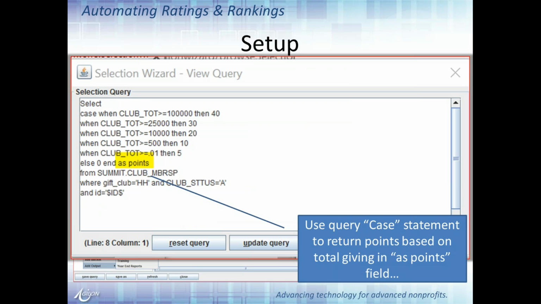Then when you're actually working with the Selection Wizard query, there's a couple things that are very important. If you're familiar with SQL, I'm using a case statement, and since we're just looking at total donations, I'm looking at the club total from a gift club, and I'm saying look at the club total for this constituent, and if their giving is greater than or equal to $100,000, then they get 40 points. When their club total is greater than or equal to 25,000, then they get 30, and so on, until if they've given us anything greater than a penny up to $500, then they get 5 points.